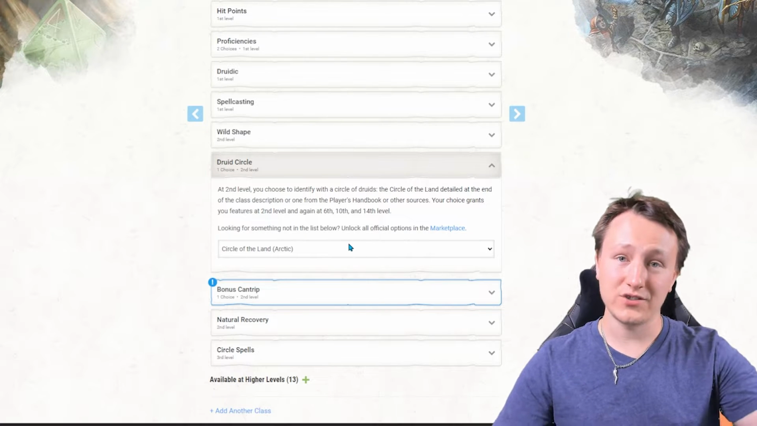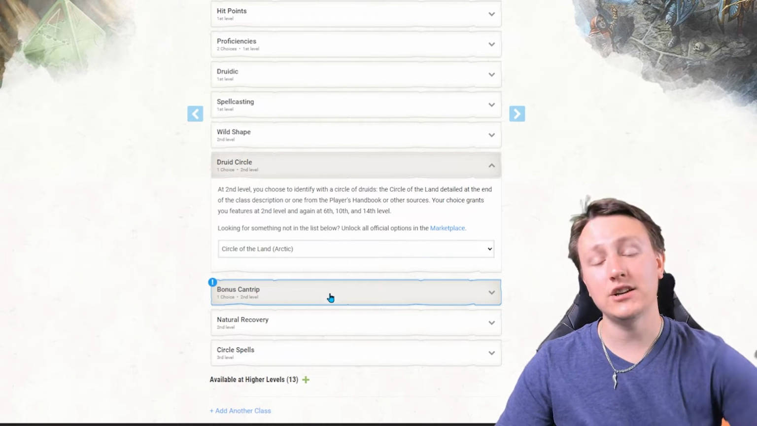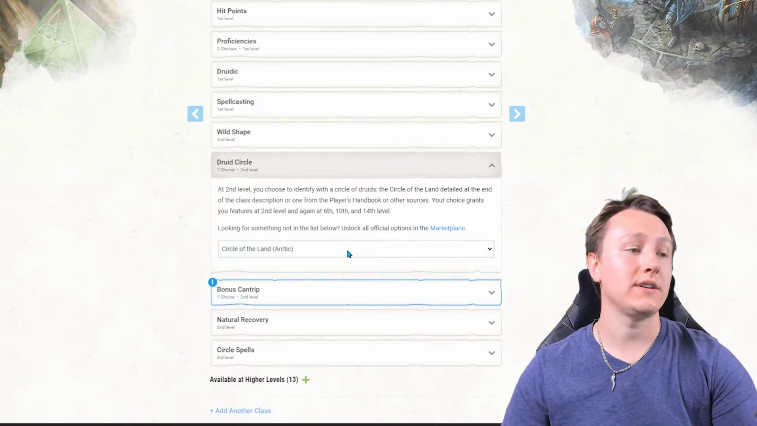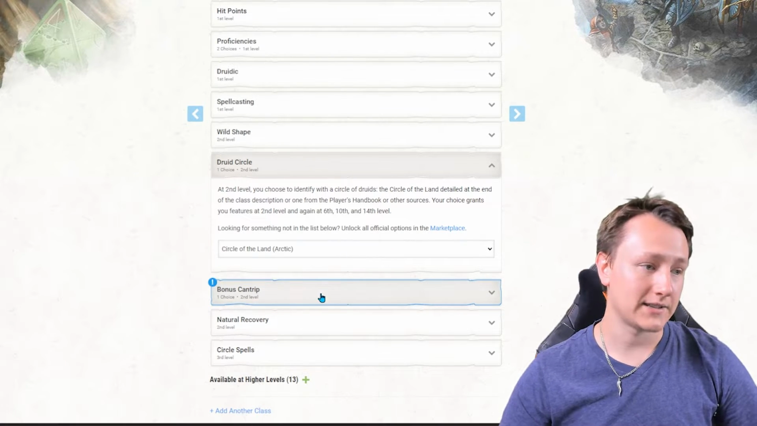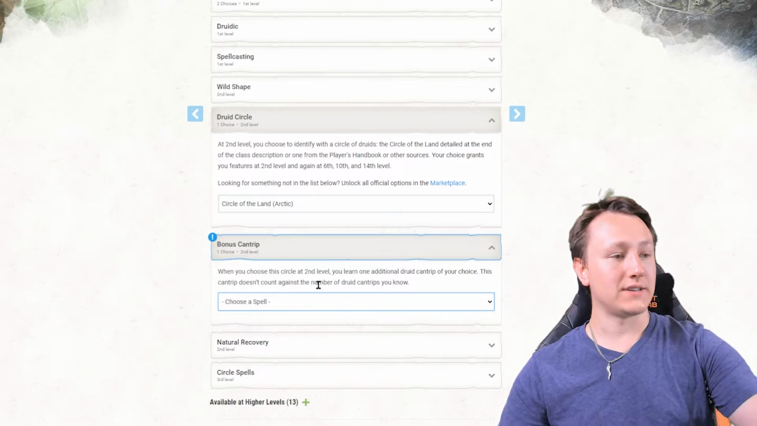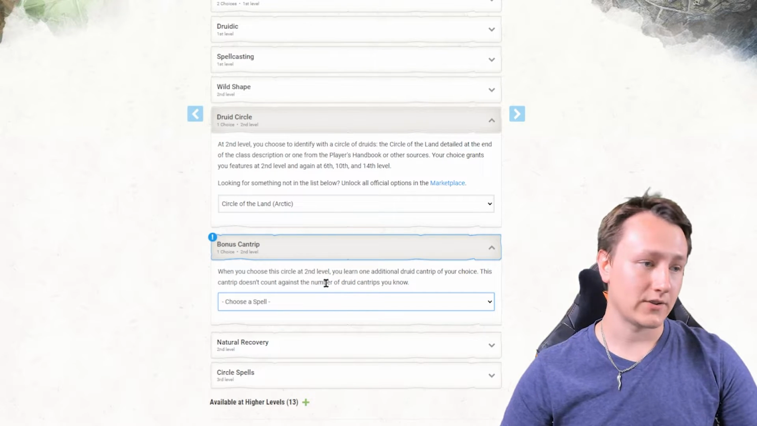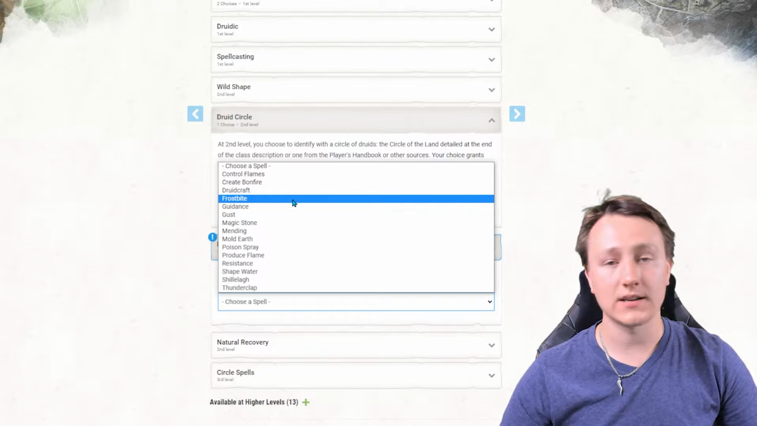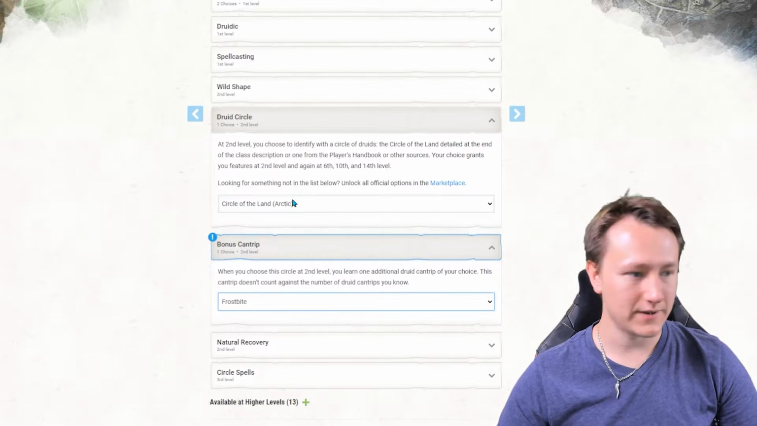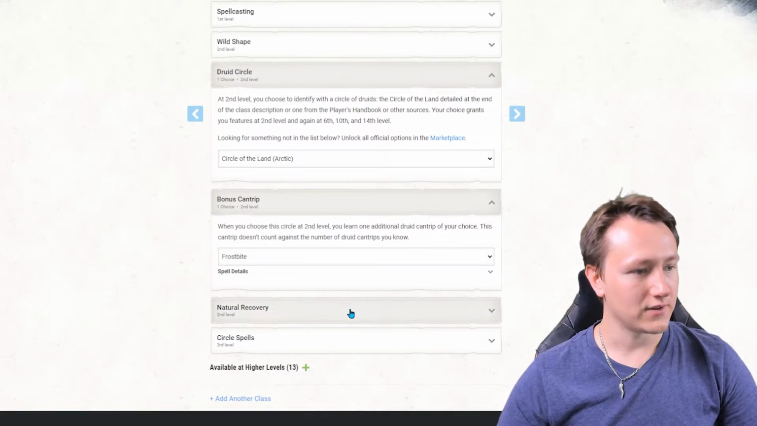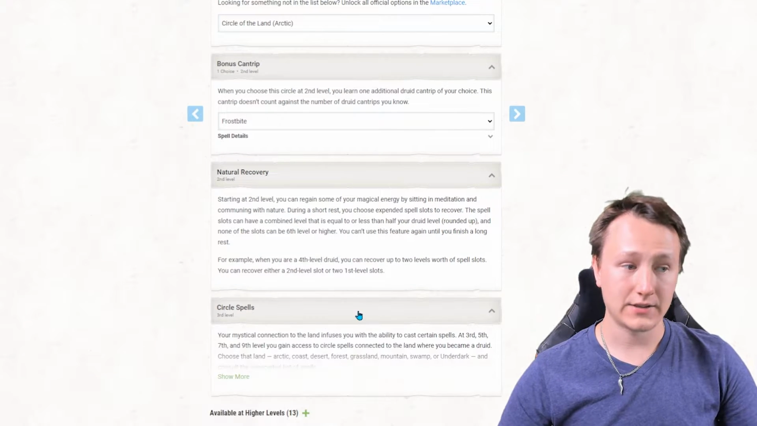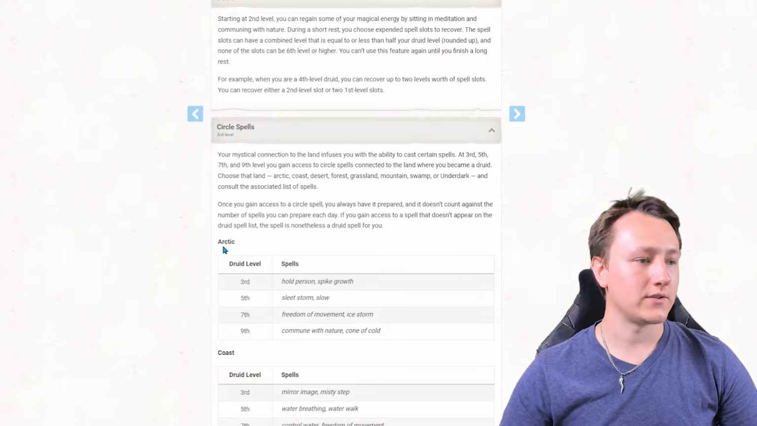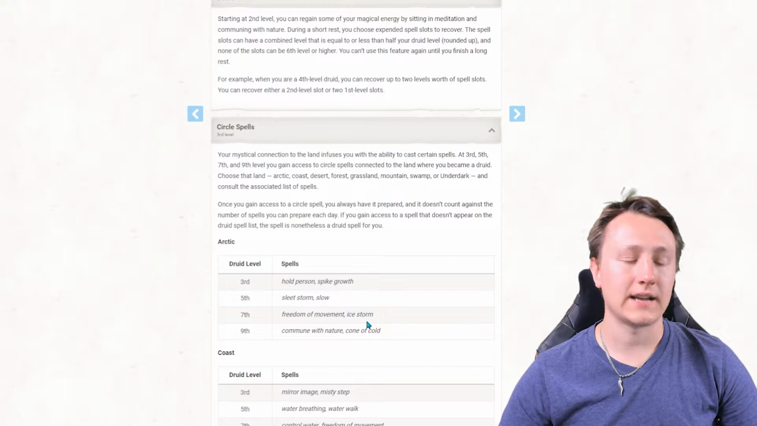And then once I choose that, it also gives me additional things I can add on here that are attached to the Circle of the Land Arctic Druid subclass. So as you can see, I get a bonus cantrip as an Arctic Druid. I can choose any of these that I'd like. I'll probably choose Frostbite because that makes sense for an Arctic Druid. And I also got Natural Recovery and Circle Spells. And you can click on them and see that as an Arctic Druid, I get all of these spells as I level up.